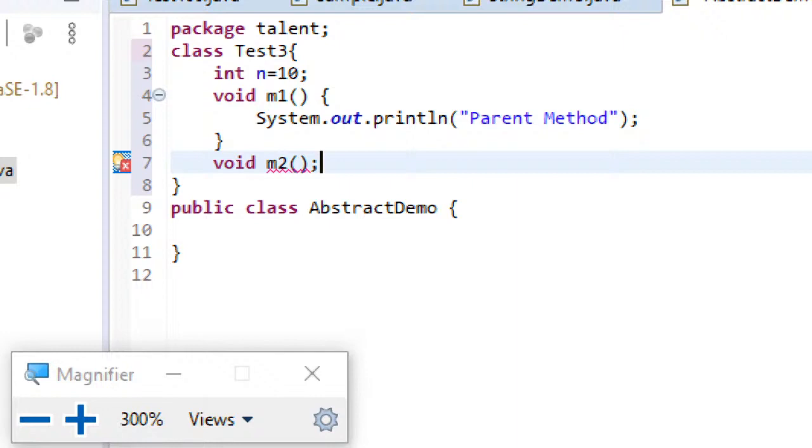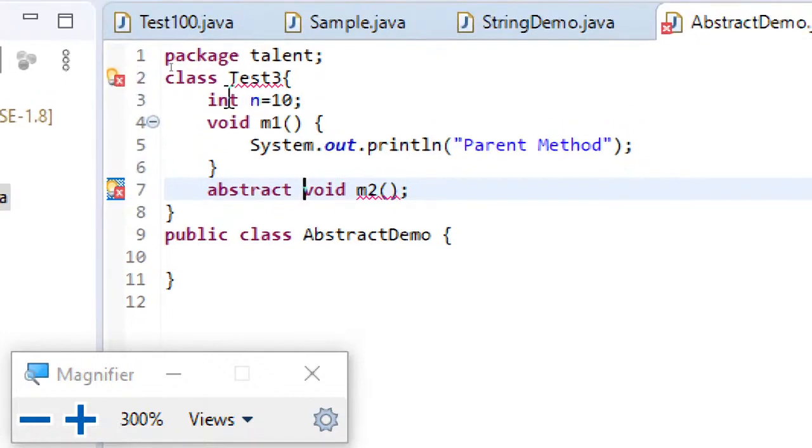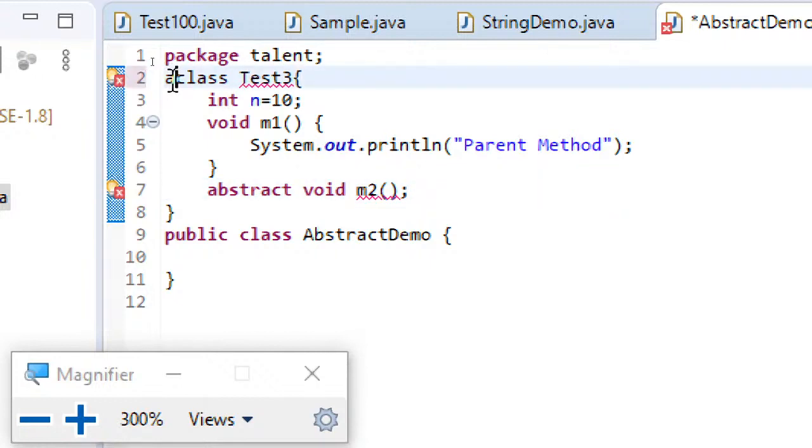But how does the compiler understand that this is not a normal method and it's an abstract method? For that, I should declare this method to be abstract by using the keyword abstract. Now, when I write abstract, automatically the class also has to be declared abstract. So I am defining the class as abstract. Now you can see the errors are gone, the red cross marks you saw earlier.